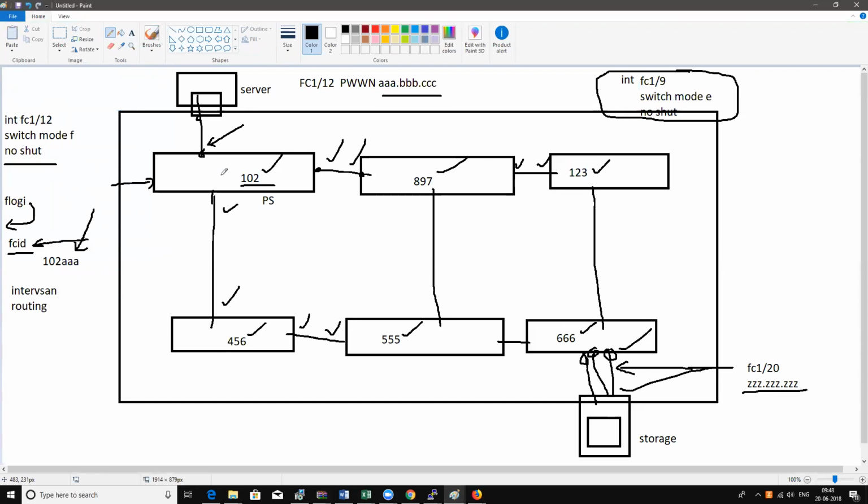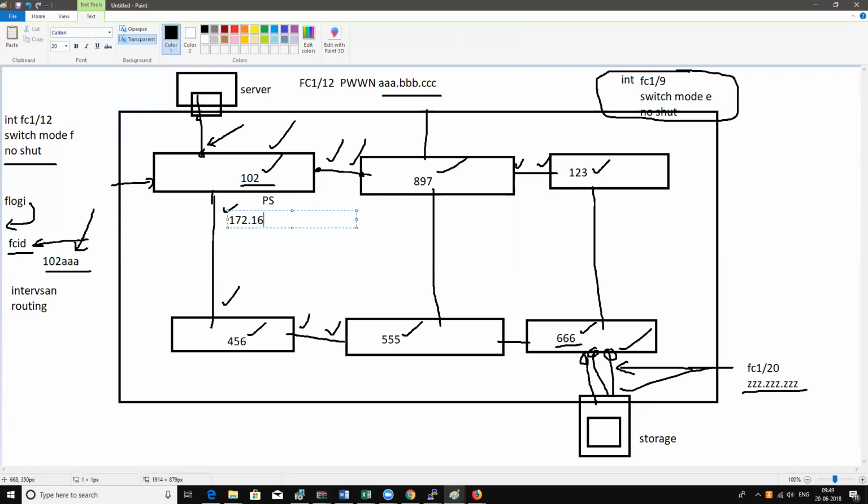All servers connected to this particular switch, their FCIDs are going to start with what? 102. All hosts connected to this one, their FCIDs are going to start with what? 897. Same thing for this one, his FCID is going to start with 666. So that's like a subnet, let's put it like this. This one, maybe a router, has a subnet called 170.0. And this one has 192.168.1.0.